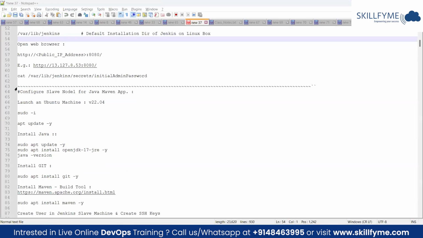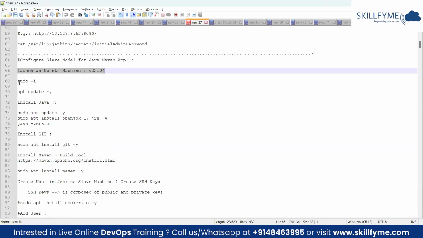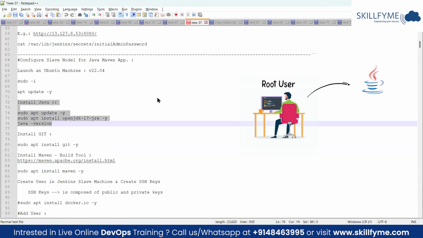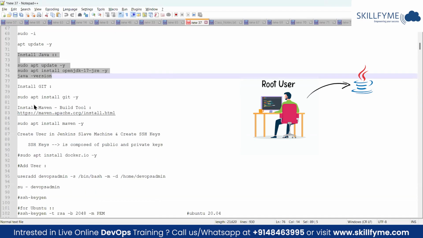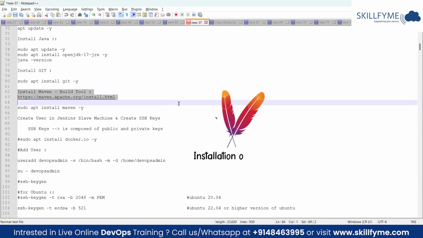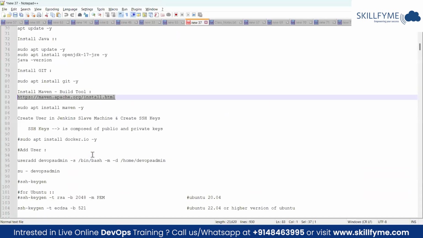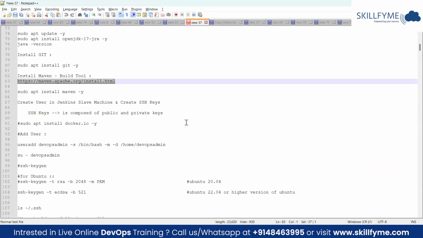We are going to launch a new node of the same 22.04 version AMI, and as a root user we'll be installing JDK first, and once JDK is installed we'll need to ensure Git is already present in the machine. If it is not present, you can install Git, and then we need to install Maven. For the installation of Maven, you can refer to this particular link. Once Maven is installed, your infrastructure is ready with the required tools.